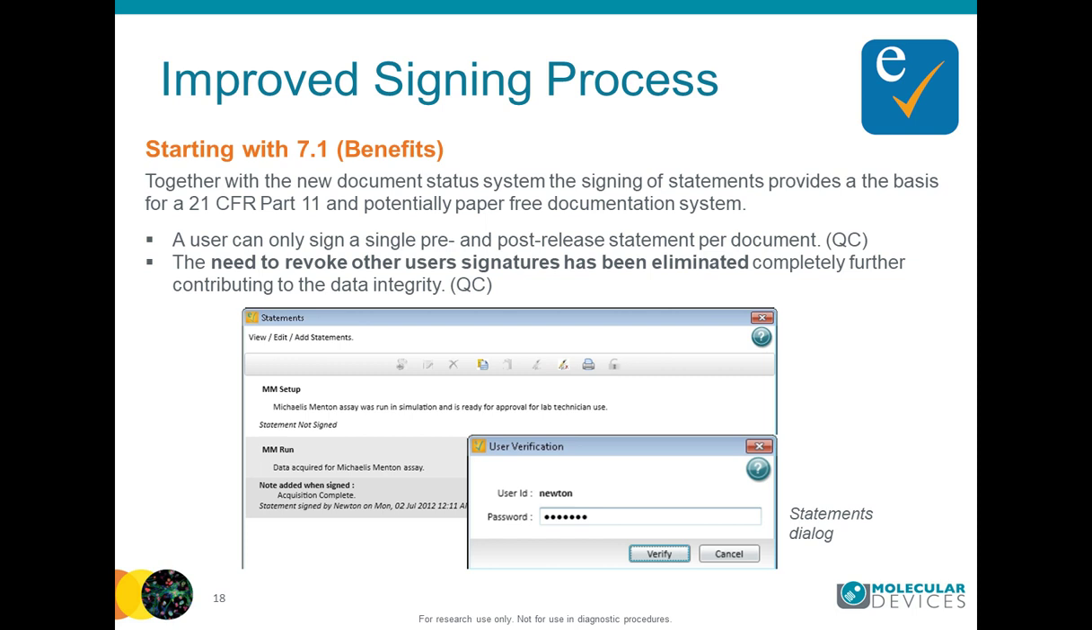We have updated our signing process. This means that on the left side and on the right side of the workflow, only one statement can be signed per user. This means that the lab manager can only sign one statement on the left as well as the right side, preventing double signing.